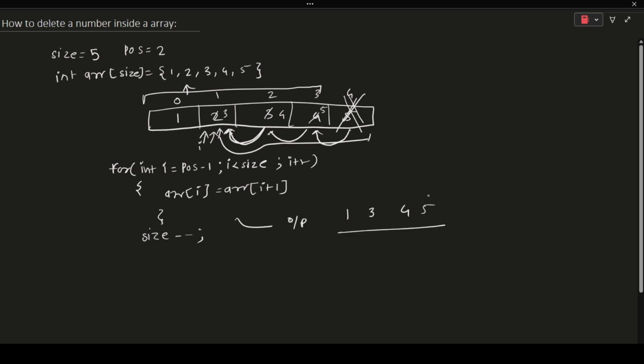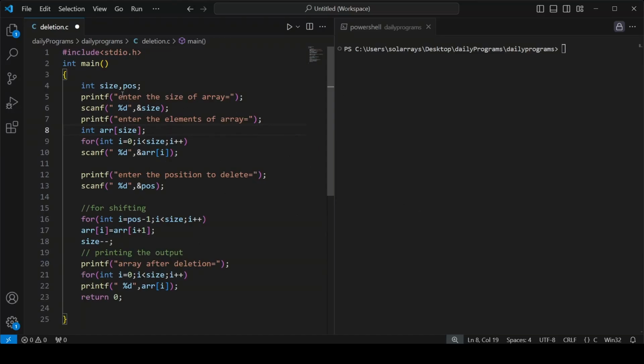Now let's see how this looks inside our VS code. So as you can see here, we have created our program. Initially we are asking the size from our user and the position where the user wants to delete a data. So here we are taking our size as input, and we are creating an array, and we are asking our user to provide all the elements which the user wants to include inside the array, or you can specify your own or create your own array. Now we are asking our user to provide at which position the user wants to delete data.